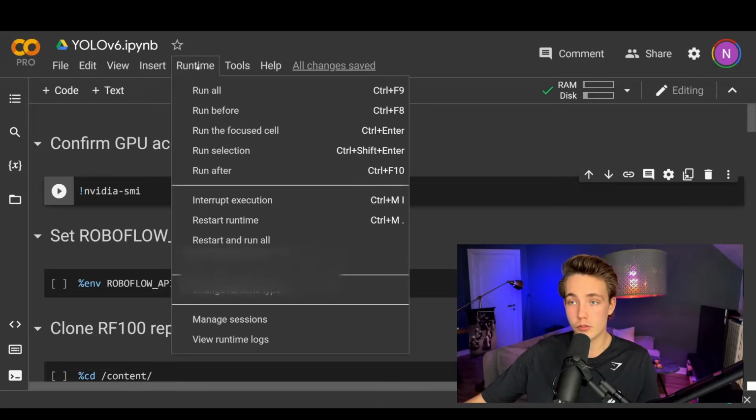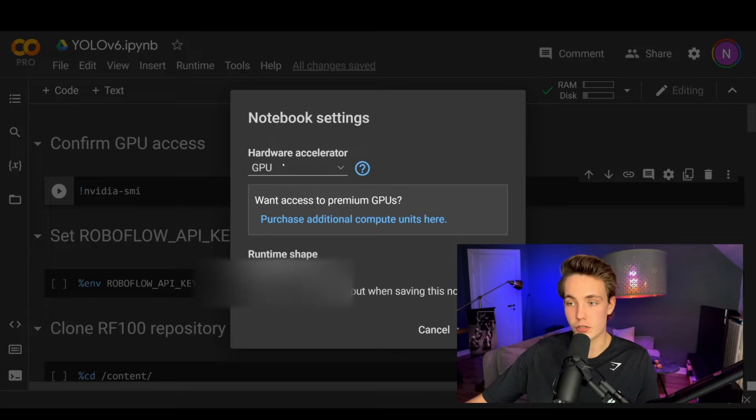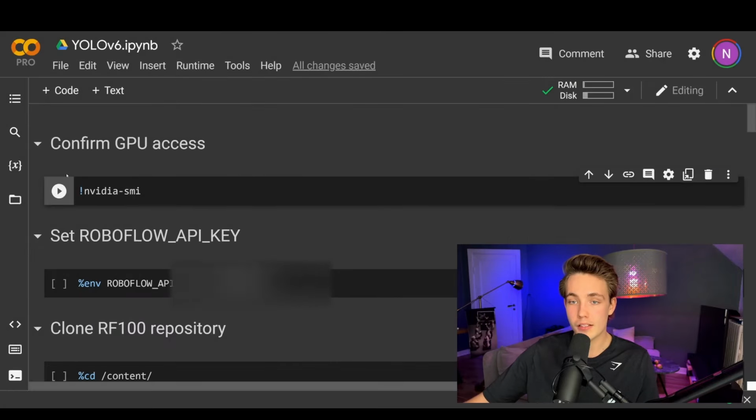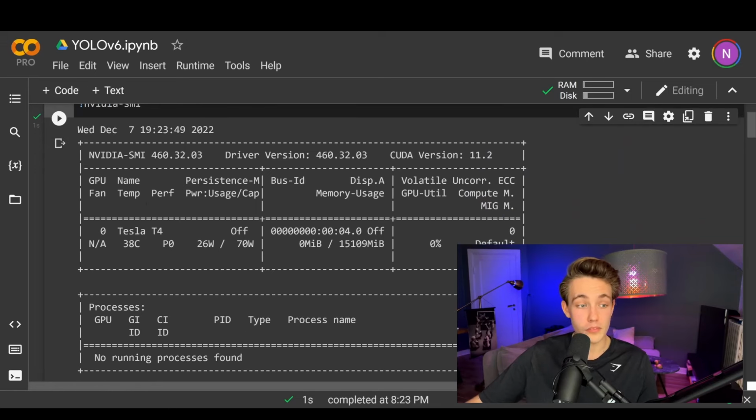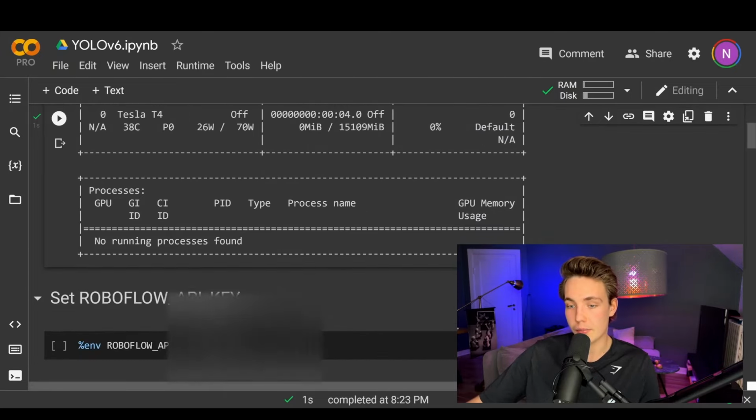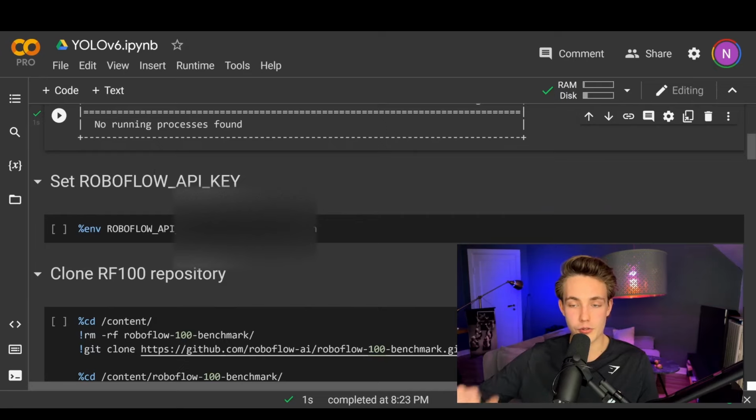First of all, you need to choose the runtime, where we change the runtime to GPU accelerator. Then we just confirm that we have GPU access. So we're just going to run this block of code. Here we can see the GPU that has been assigned to us inside of this Google Colab. So we have a Tesla T4. So this is the GPU that we're going to train our object detector on.